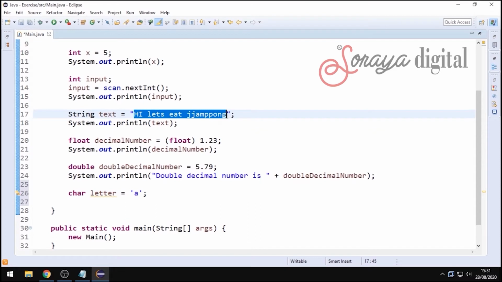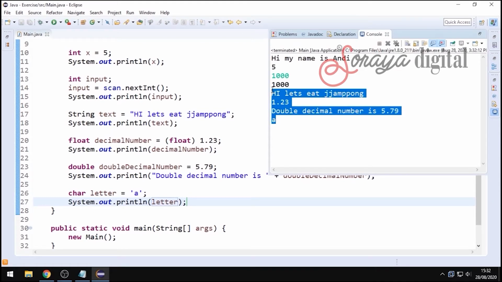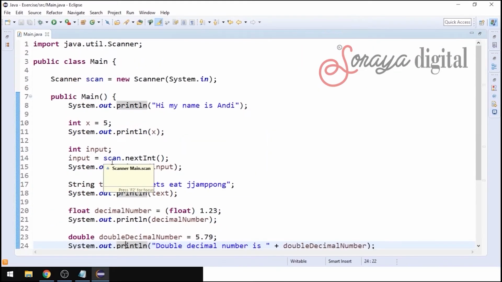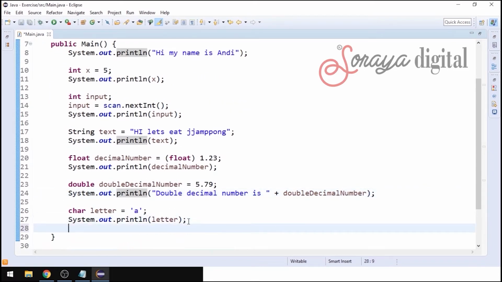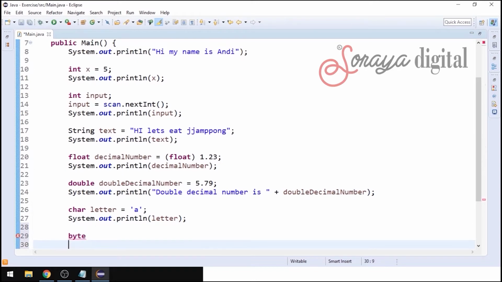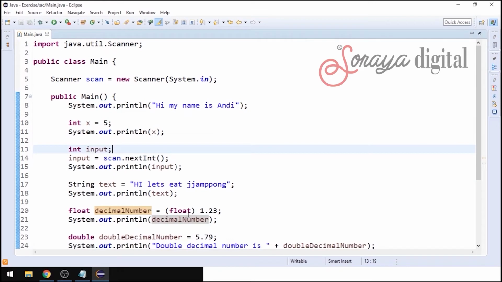Okay, maybe it's the double decimal number. Maybe it equals to 5.79. And as you guys can see, we don't need to typecast like the float because the decimal number is basically a double by default. So to print, we can use sout to print.